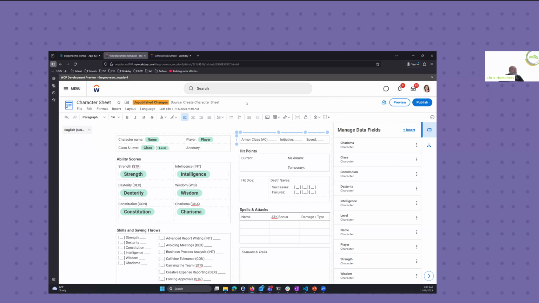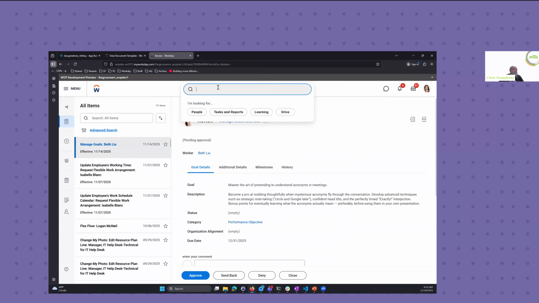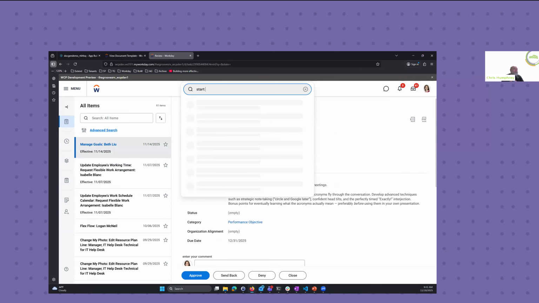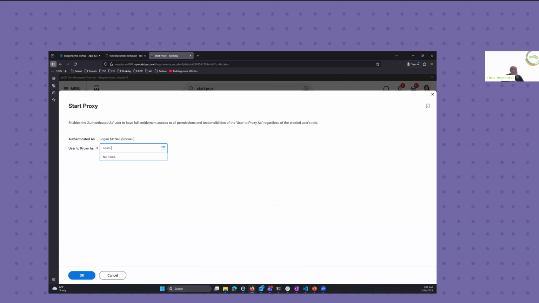All right. So let's look at what these documents actually look like when we generate them. We've got this step here. I'm just going to show you. This is the layout that we had in the create document. I added extra text here. You can see, I'm going to go ahead and submit it. And then I'm going to have to proxy over to Adam Carlton.